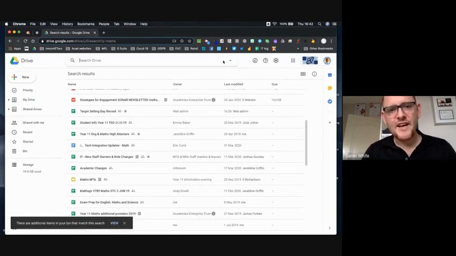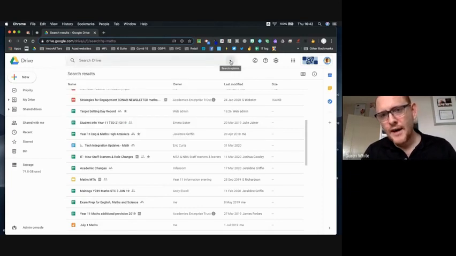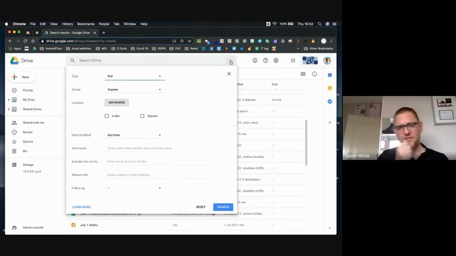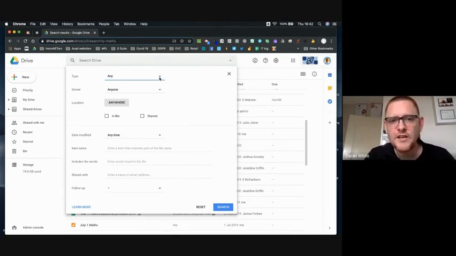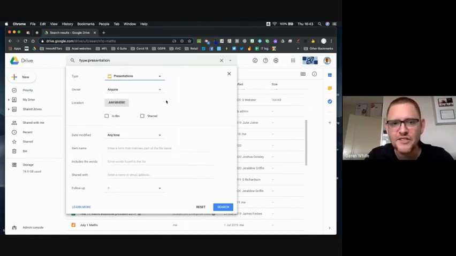So what I can do instead is I can come to this small drop-down arrow here and use the advanced search options. And what that allows me to do is to choose a range of different metrics for tracking down what I'm looking for. So I can search for types of documents. So if I know I'm particularly looking for a Google slideshow or a Google Doc or a spreadsheet, or if I'm looking for a photo or even a folder or a Google site, I'm able to specify exactly what I'm looking for.